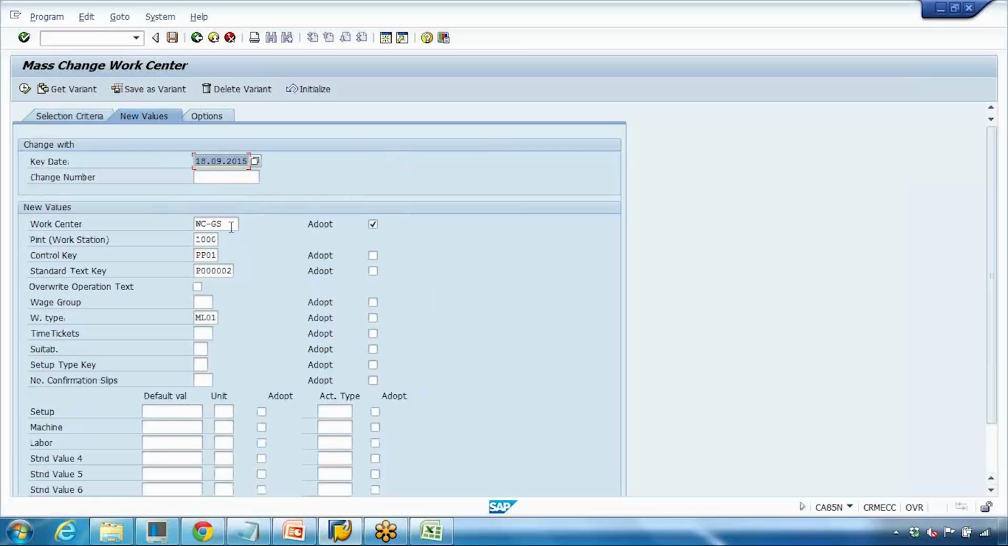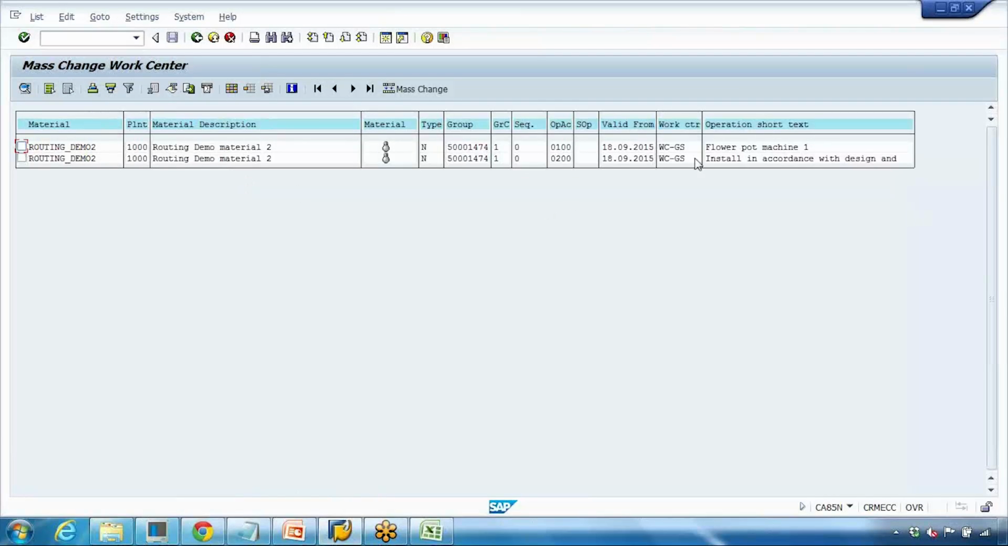Let me try, and here I will use this work center, and I want to adopt this one. So if I say execute, now let's see what happens. Here you can see both work centers are using this one. So you can select what work center you want to change, first one or second one or both. So select both. And now if I click on mass change, you can keep an eye on the work center here. It will change to ZZGS that I used in the previous screen. So if I click on mass change, you can see it is changed to ZZGS1.